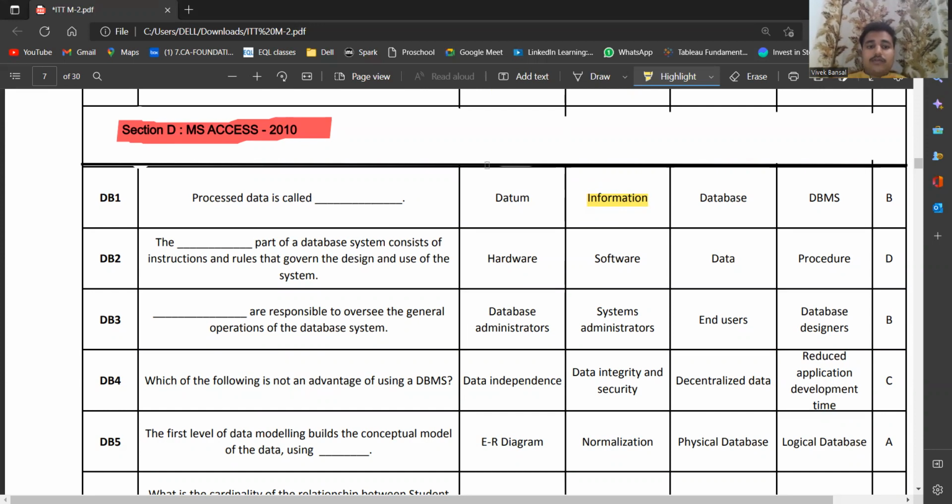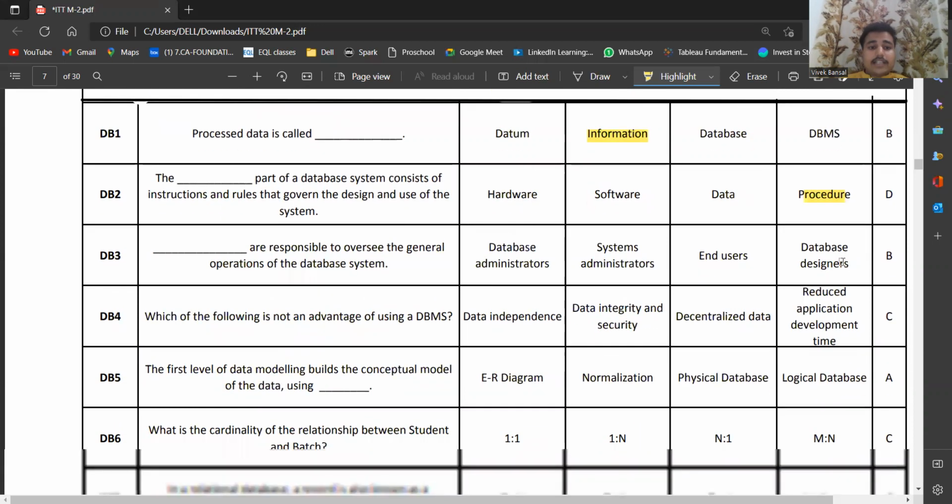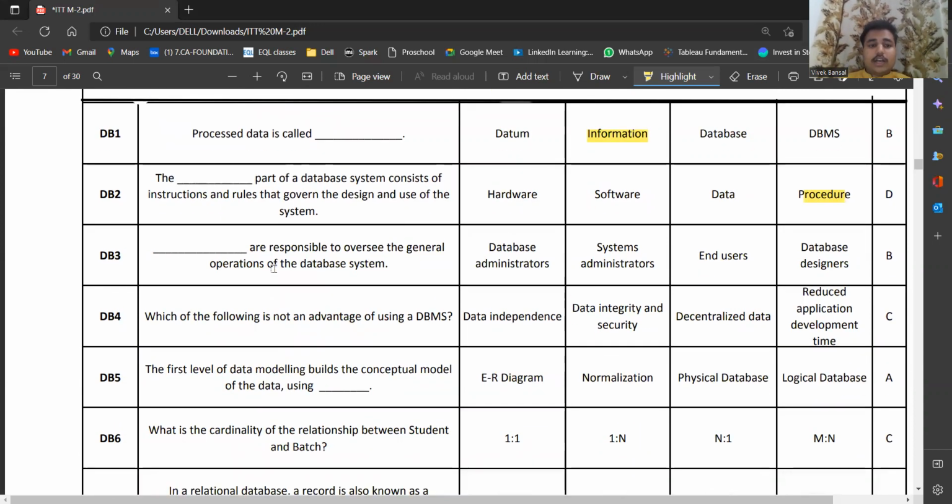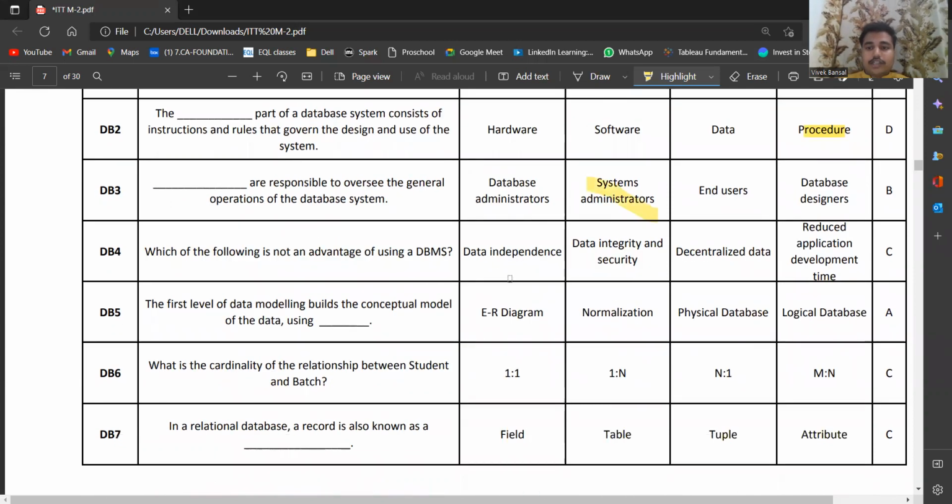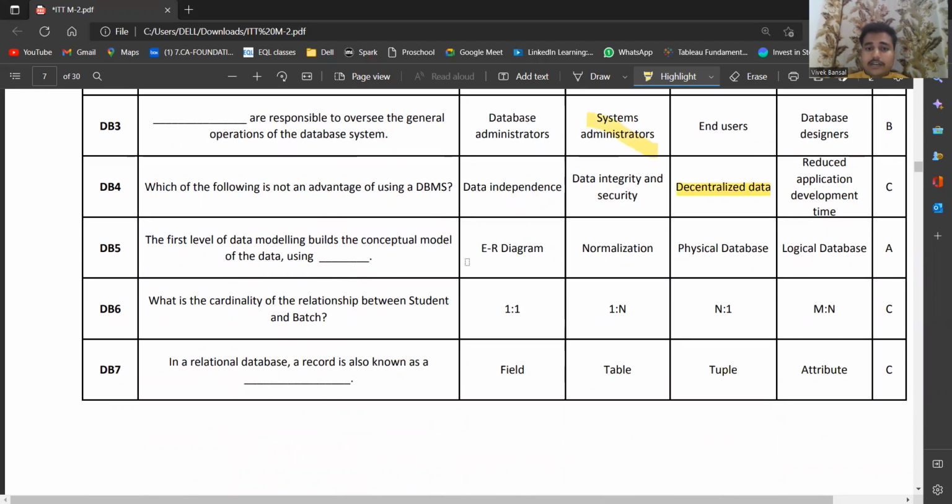The dash part of database system consists instructions and rules govern the design and use of system. Procedure. Dash are responsible to the overseeing the general operations of the database system. System administrators. Which of the following is not an advantage of using database? Decentralized data. बाकी सब इसकी advantage है.